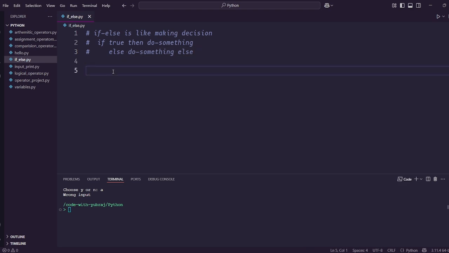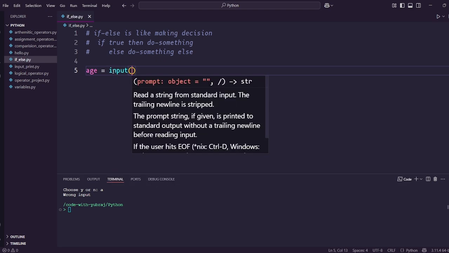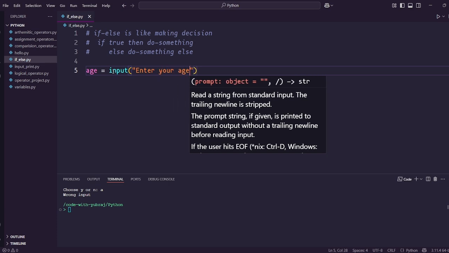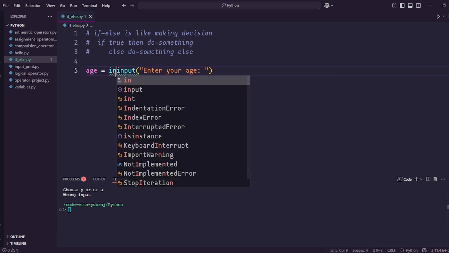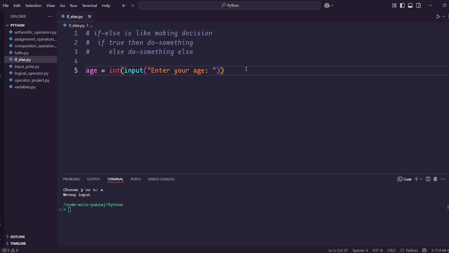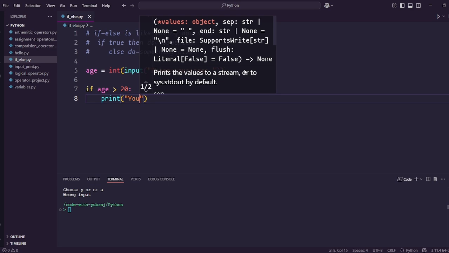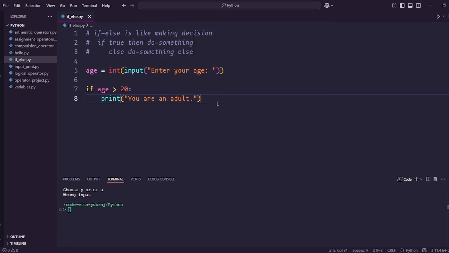To take an example, let's say we have a variable called age, and we are going to ask the user to enter their age. Let's say "enter your age". Now we know the input function returns a string, so what we have to do is typecast it into an integer. Once we get the age, if age is greater than 20, then we are going to print "you are an adult". So let's run the program.